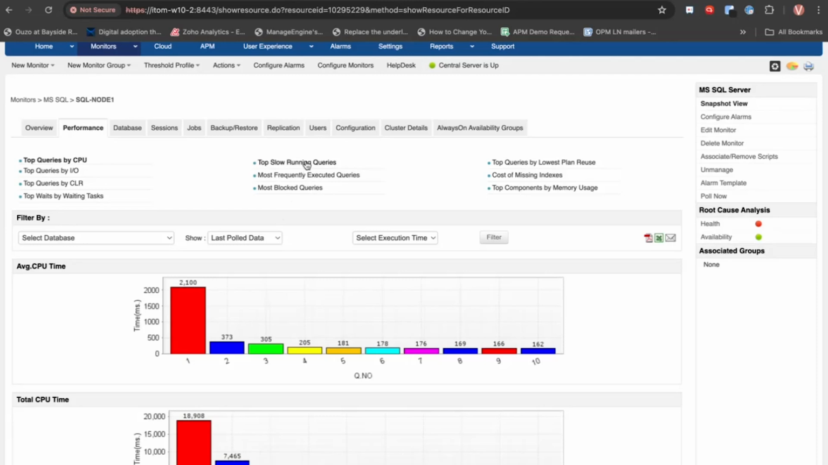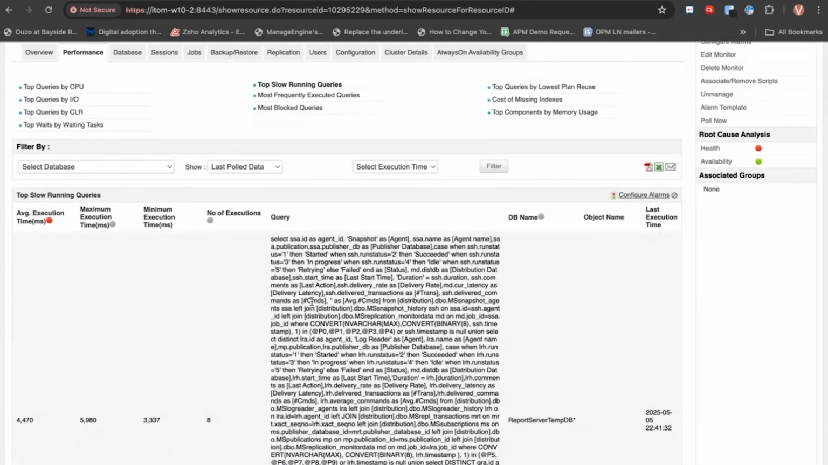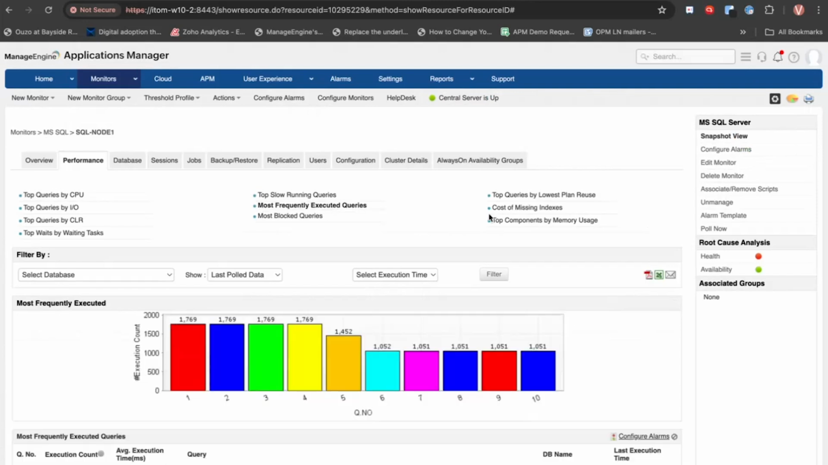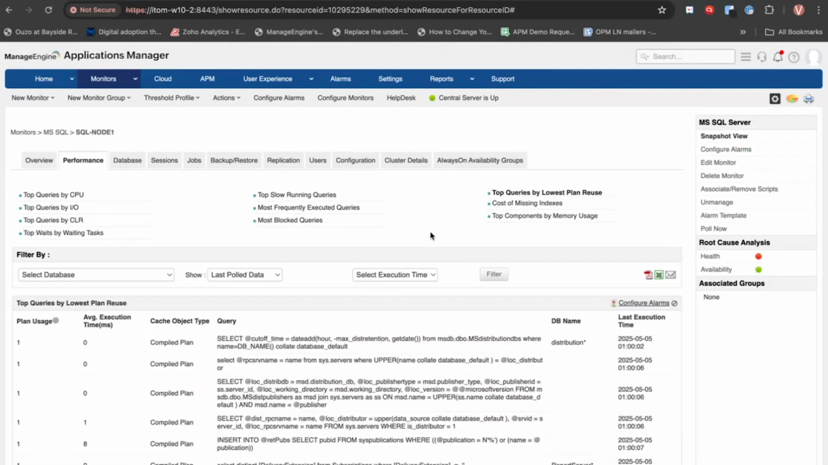And you'll also be able to see the top slow running queries, which will pinpoint you to the query that's taking the most time to run, thereby slowing down your entire database. You'll be able to view details like the average execution time, and how the particular query has exceeded the average execution time and why it's slow. And you'll also be able to view details such as the most blocked queries, most frequently executed queries, top queries by lowest plan reuse, and so on. You'll also be able to view details like cost of missing indexes, top components by memory usage, and more.